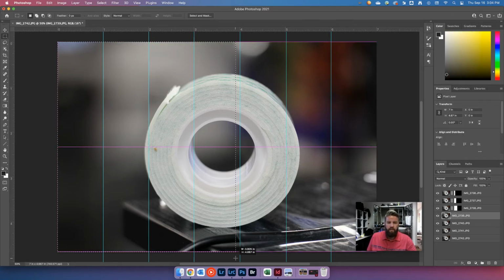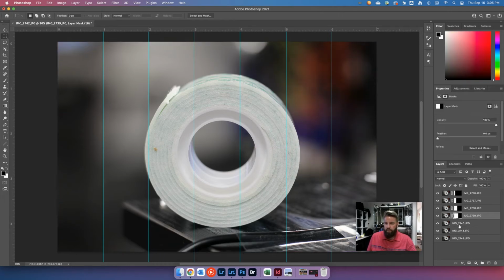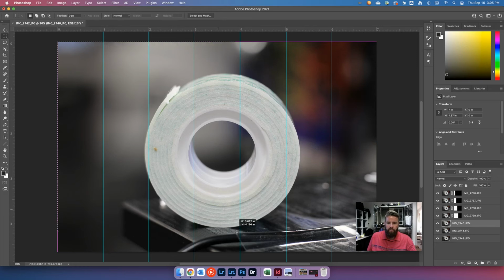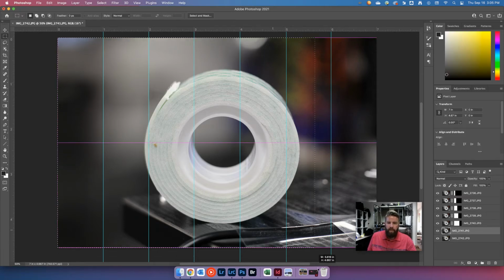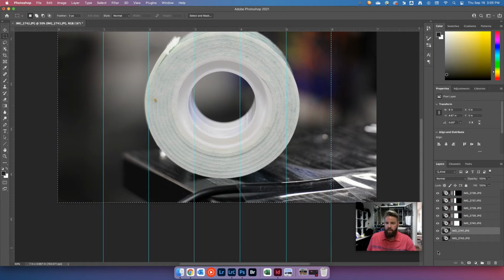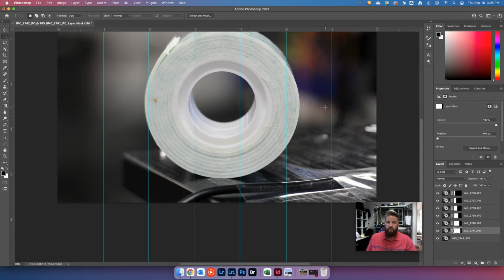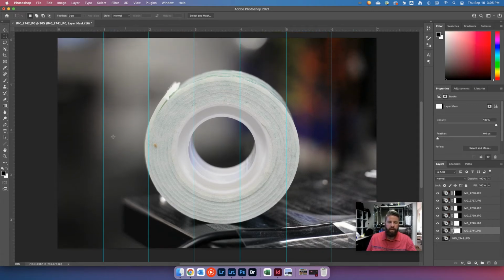Click and drag. Layer mask. Fifth layer. All the way over to the fifth line this time. Layer mask. And sixth layer. Click and drag. And layer mask. So you should be able to see what we've done here is made it so the only thing I can see in this box is what's in ISO 100. And this box is 200, 400, 800, 1600, 3200, 6400.